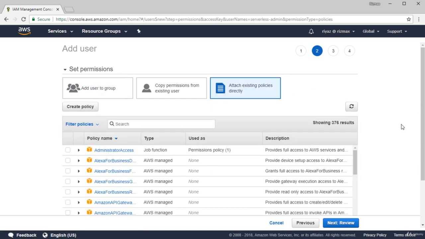Search for and select Administrator Access. This is going to provide this user full access to your AWS account. Ideally, we may not want to do this, but the serverless framework is kind of permission hungry and requires a lot of permissions for the framework user. So while we're learning, it's best to use administrator access so we can focus on learning.